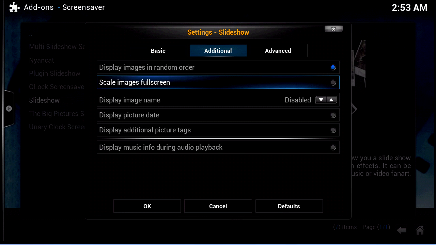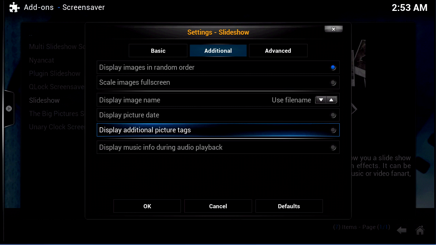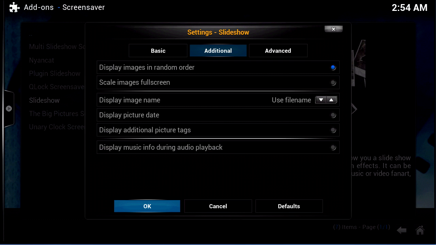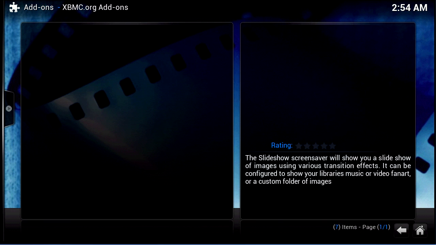Random order is what we want. I don't want to scale it to full screen. The image name, I like seeing the name of the picture. I don't want to see the folder name, just the file name. And you've got some other options here in terms of displaying different information. You want to make sure this one is not enabled in case you do decide to go with music in the background. That will start playing behind your pictures. Not a very pretty thing. And we can choose OK now. We'll back out of here.